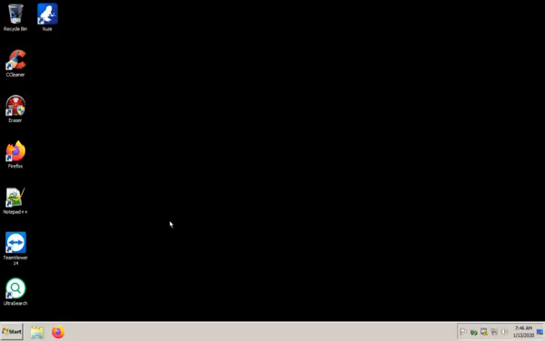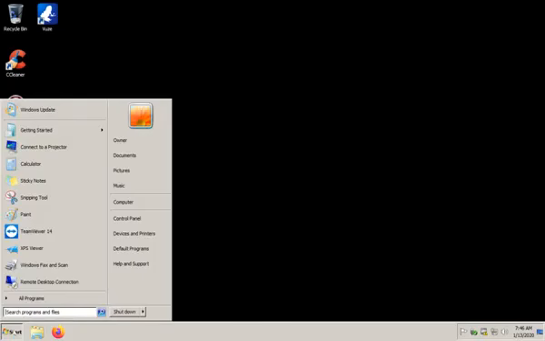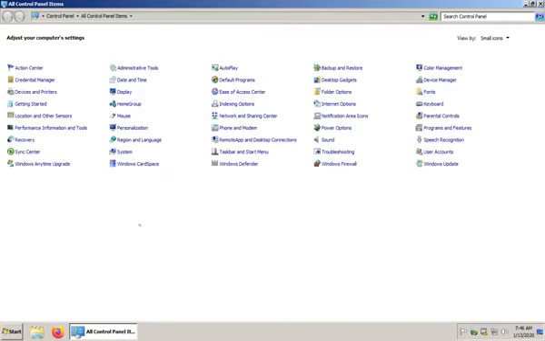Now this here is a Windows 7 machine on the same network as the Windows 10 machine that we were just at. And the steps I'm going to show you here are essentially the same as the steps you would follow on a Windows 10 machine, if you were trying to use a second Windows 10 machine to access the first one. So let's go to the Start button and into Control Panel.